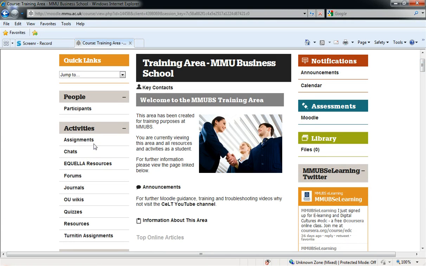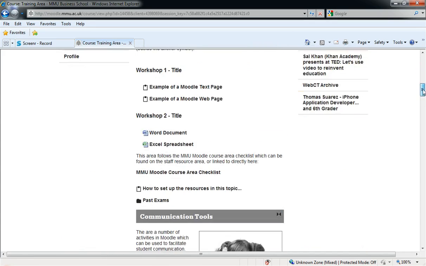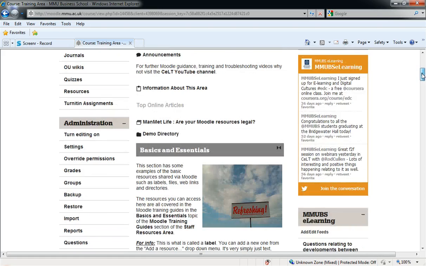We've got a left hand and right hand kind of smaller column, which contain what we call blocks. And blocks are the areas which are underneath these bold headings. So you see that these headings are in grey. We have these ones in colour. They do different things that you'll get used to as you get started in Moodle. But if we scroll down, you'll see there's different ones at the side.